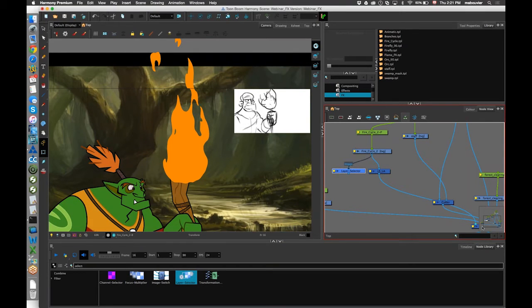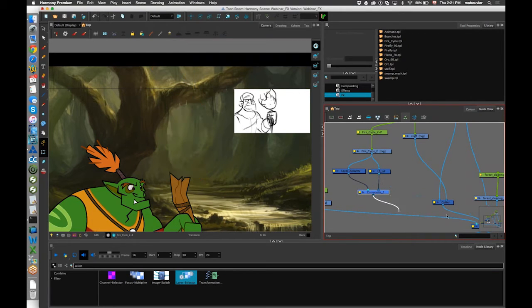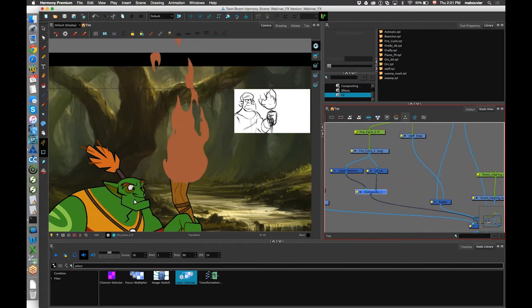But I don't want to go all the way to the bottom composite here, so I'll add another composite in my scene. So I press Control H. It's Control H on Windows, and it's Control H on Mac as well. And I'll pull these cables to here. I'll remove this one, and I'll go back to my composite right here.